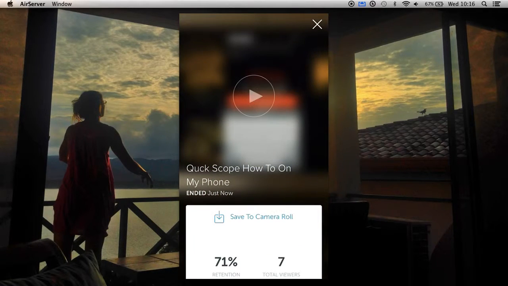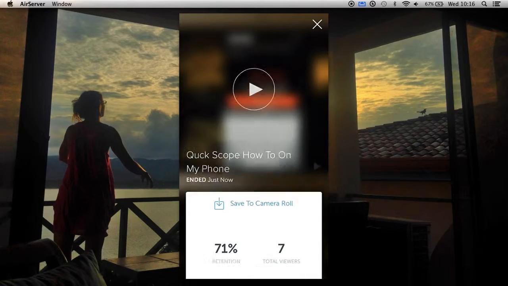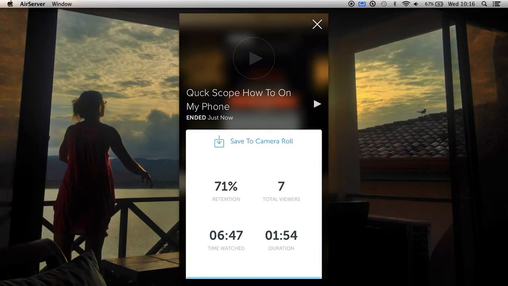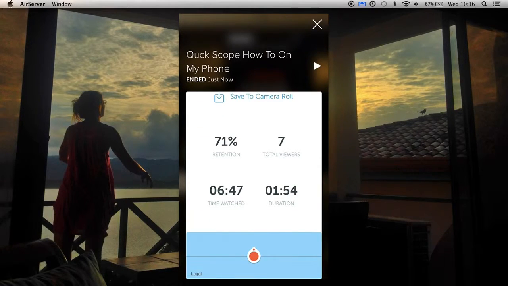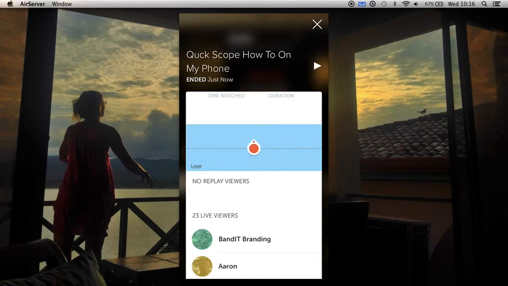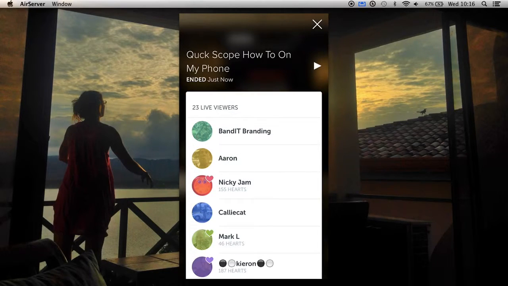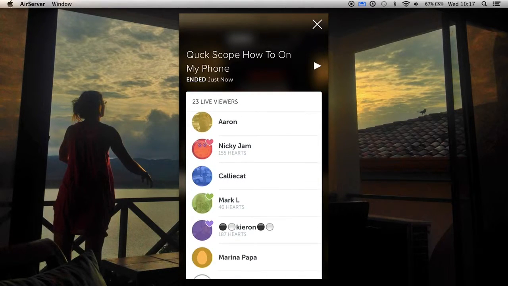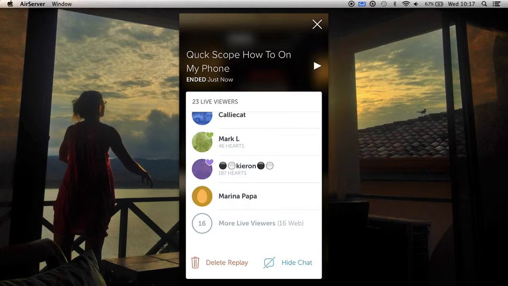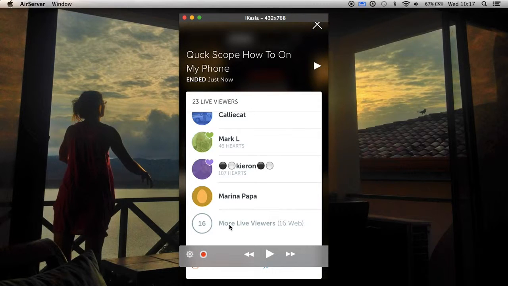So now it shows you the stats, right? You can see it was 71% retention, 7 total viewers. It was a duration of 1 minute and 54 seconds. It shows my location kind of in the middle of the ocean, right? It shows me I had 23 live viewers. It shows me who gave me hearts, and then at the bottom you can delete it or you can hide the chat. You can't click on this part though, the live viewers. It won't show you everybody.